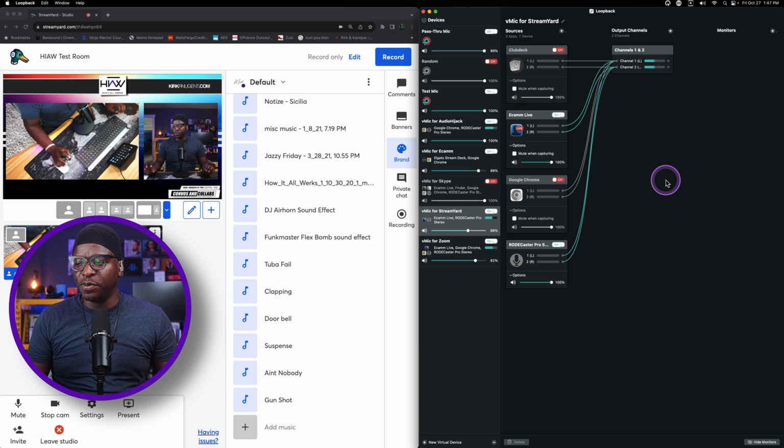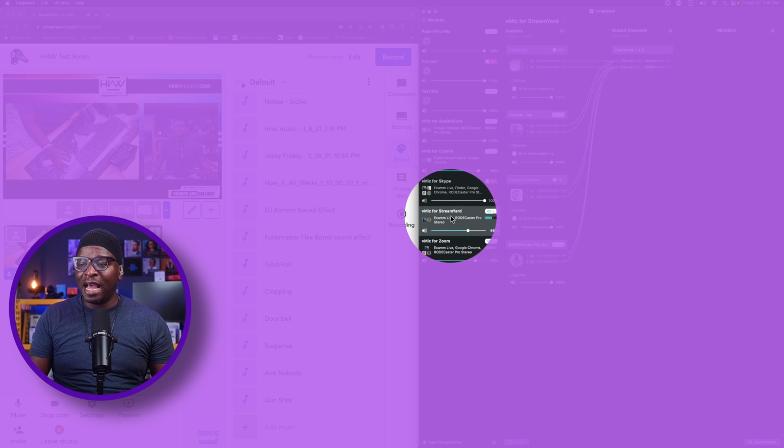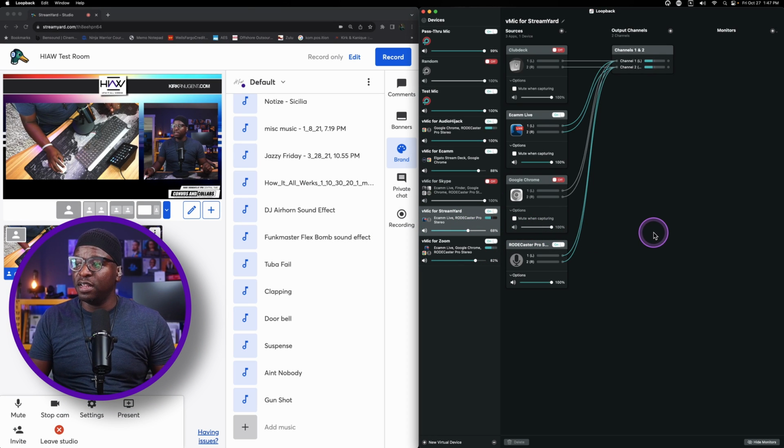So this will be similar for those that use that. But Loopback allows you to create multiple virtual mics. And here I have the vMic for StreamYard. This is one that I've created. And in this mic, I already have my audio, the Rodecaster Pro audio. You can see that that's there. That's this microphone that I'm talking to now.